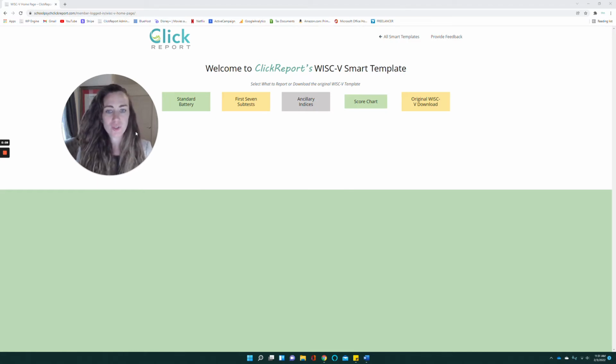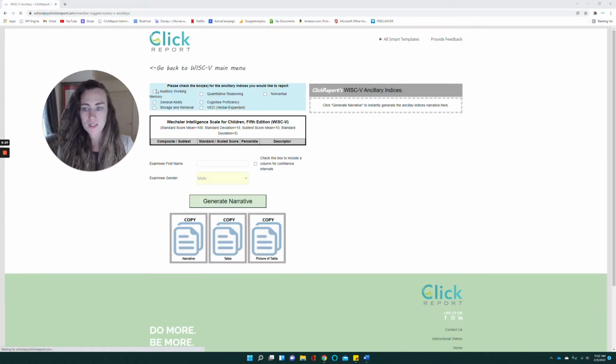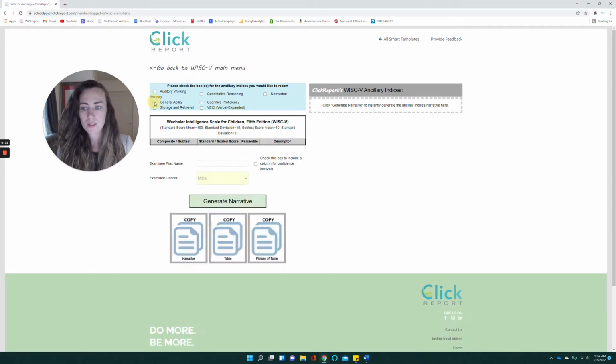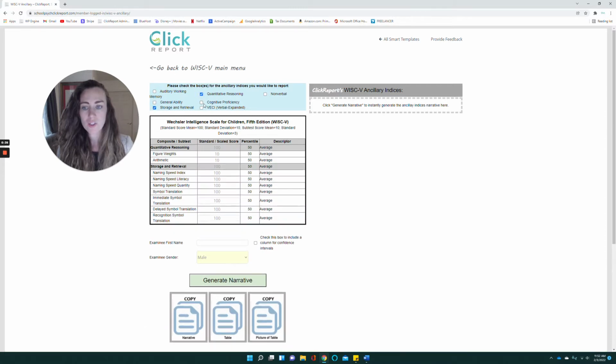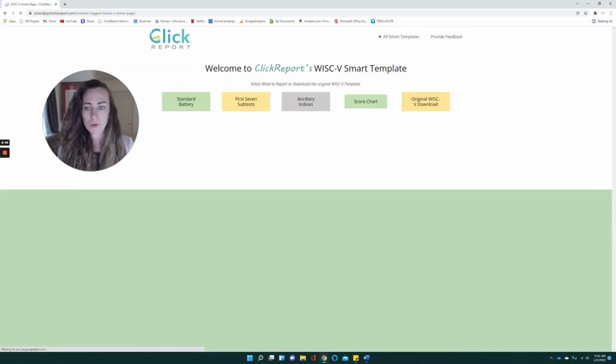Okay, so after you have scored the WISC-V, you're going to come to this WISC-V Smart Template, and you'll notice that there are multiple different options for reporting. You have the option of reporting your standard battery, just the first 7 subtests, or the ancillary indices. Here are all the ancillary indices. Whatever you want to report, you will just check the box, and you'll notice that different boxes populate based on what's checked. You can check them all or just a few of them, but whatever you check will show up within your narrative.